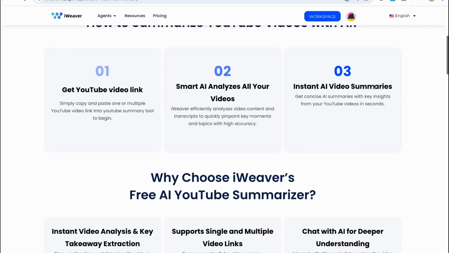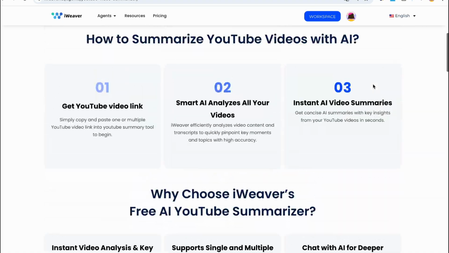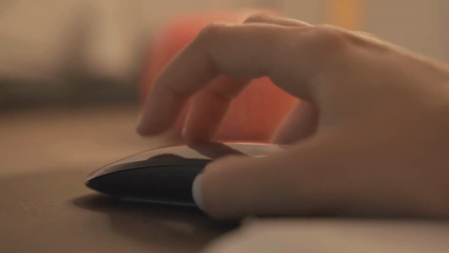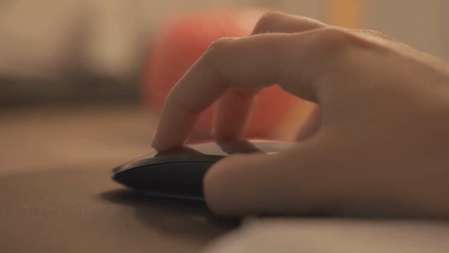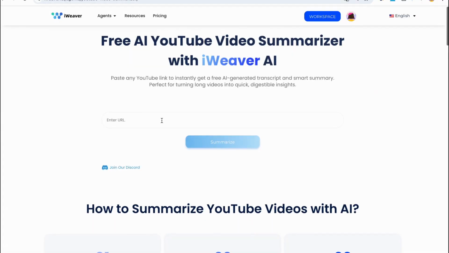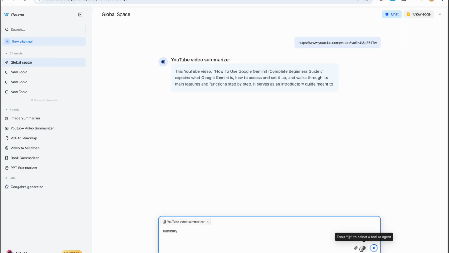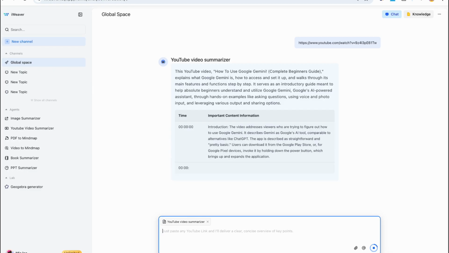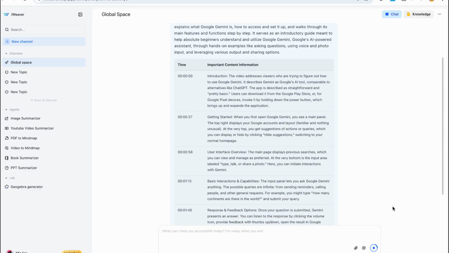Getting started with iWeaver is incredibly intuitive. Here's your 3-step journey to smarter consumption. Copy the video link. Simply grab the URL of any YouTube video you'd like to summarize. Paste and click. Head over to iWeaver.ai, paste the link into our user-friendly interface, and hit Summarize. Receive your summary. Within moments, our advanced AI analyzes the content and delivers a clear, concise summary, highlighting all the essential points you need. It's that easy.